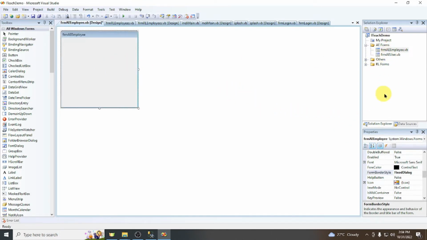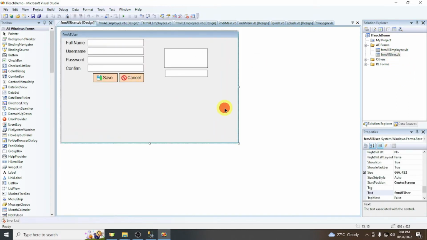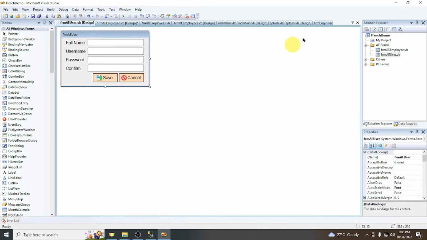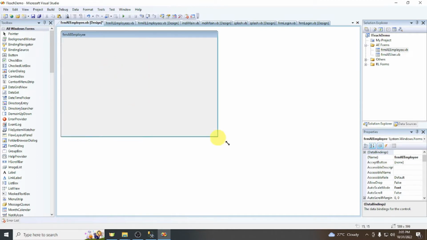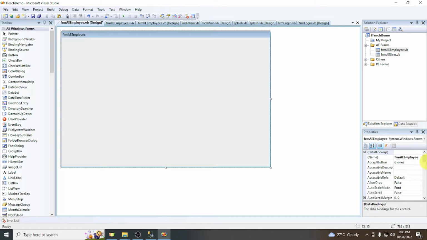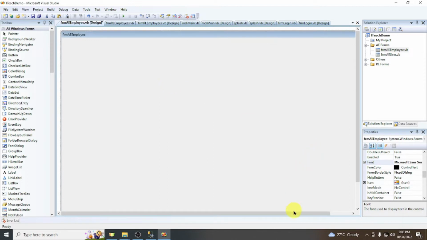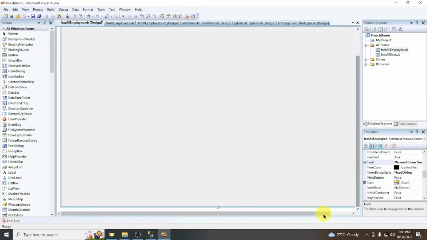Okay, and then I'm going to add data grid view. So instead of adding new data grid view, we are going to copy the data grid view here also, and even the text box, and then here I'll put it here. Okay, let me change the font of the form, 12. Okay, and then let's resize it.